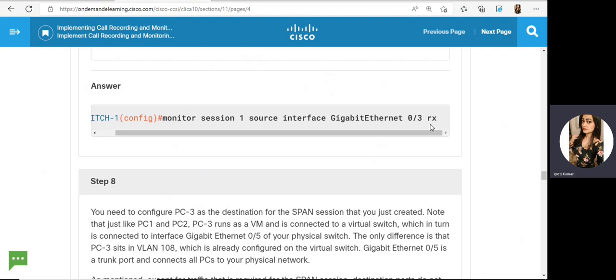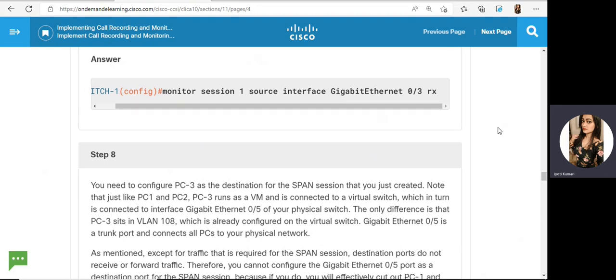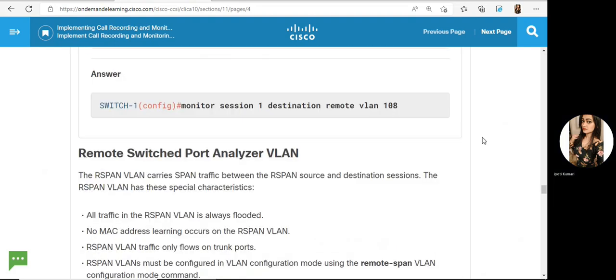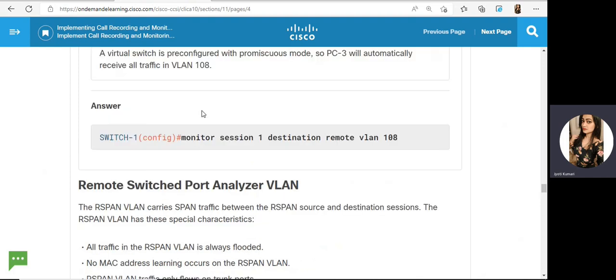This is on Switch 1. So on the switch, we are enabling SPAN by this command. We mentioned the source as interface Gigabit Ethernet 0/3, receiving traffic. That's port 3, the port connected to the call manager, the CME port.